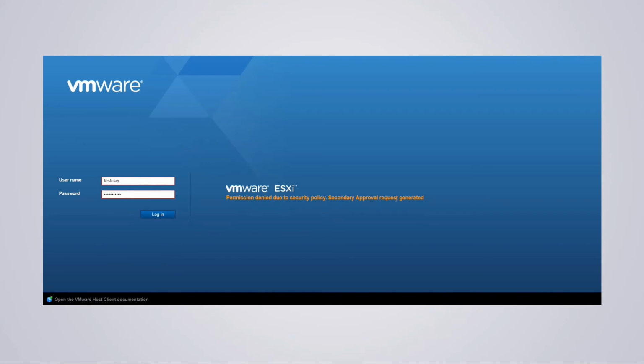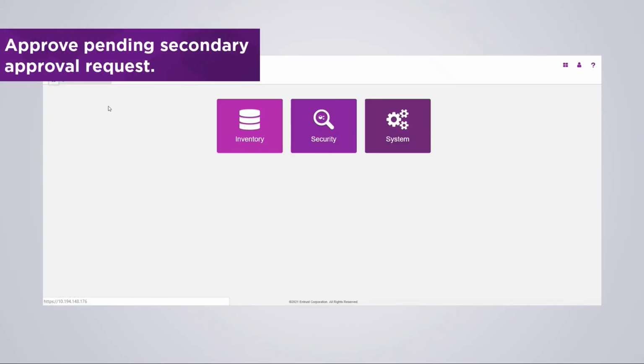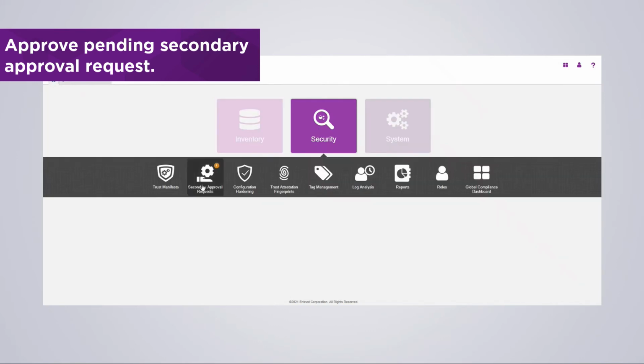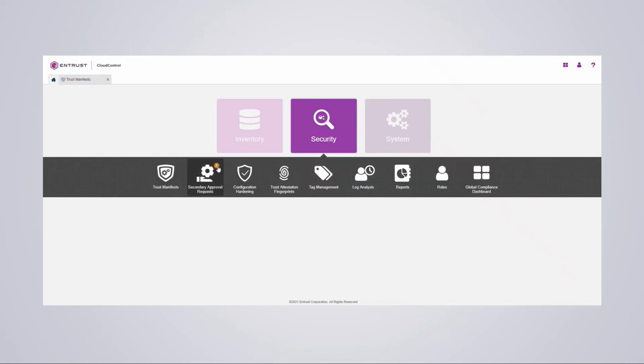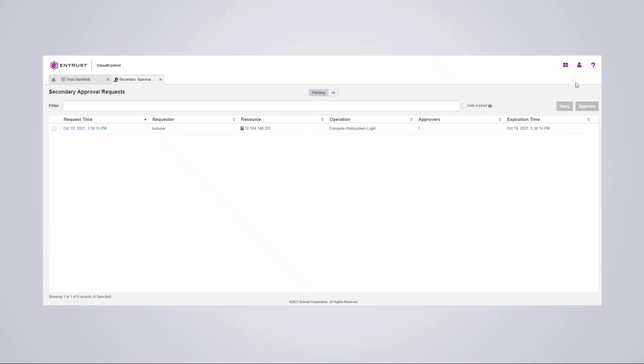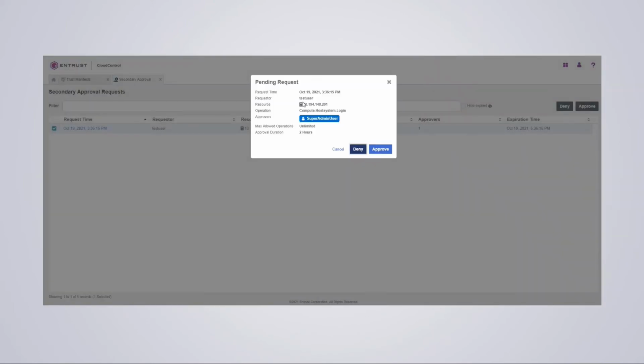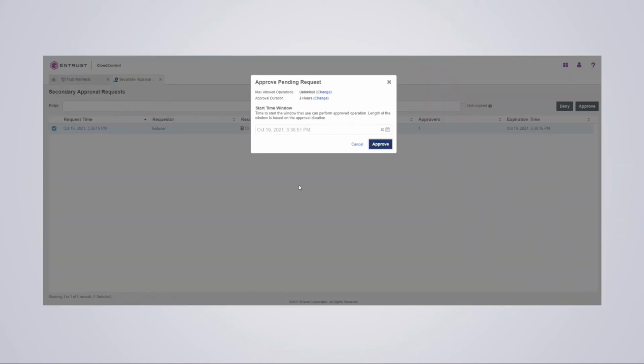So if I go back here, and we're going to do my home button, security, and you can see here I have one secondary approval to approve. I'm logged in as super admin user, and here is the test user request. So if I click on it, test user, configure the host system login, okay, for 2 hours and unlimited number of operations. Okay, so I'll approve this. It asks me when to start the time. I'll say now, approve, and that is approved.